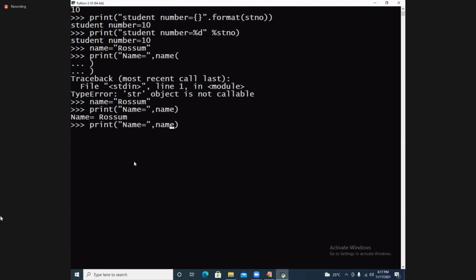How do you print in another way? Name is equal to, with the empty bracket, dot format of name. Name is printed. Name is equal to Rosam. One more way you can print it. For a string, what will I use? Percentage s, I will use it.